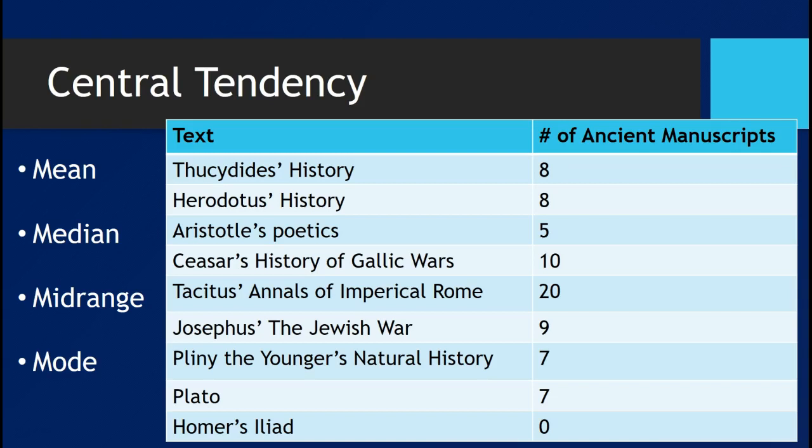But what we're going to do, at least for these first 3 measures of central tendency, is start utilizing our calculator in order to figure things out, okay?